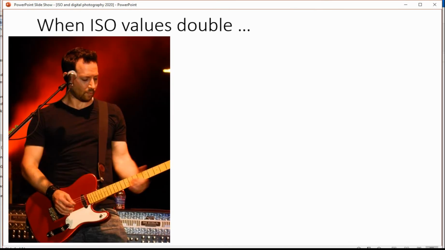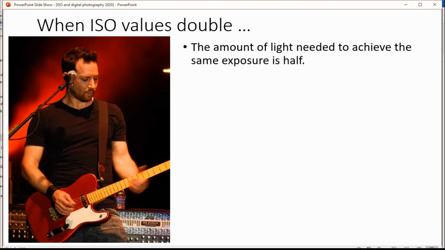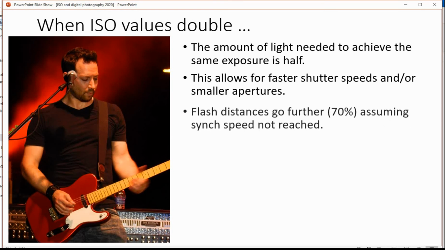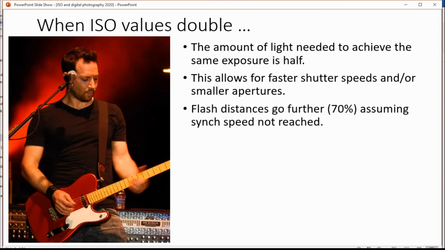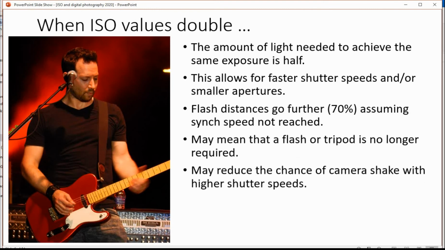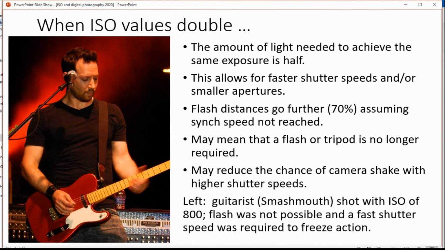When ISO values double, the amount of light needed to achieve the same exposure is half. This allows for faster shutter speeds and/or smaller apertures. Flash distances go further, assuming that flash sync speed is not reached. This may mean that a flash or tripod is no longer required, and it may mean that camera shake is no longer an issue. This particular shot was of a guitarist from the band Smash Mouth.